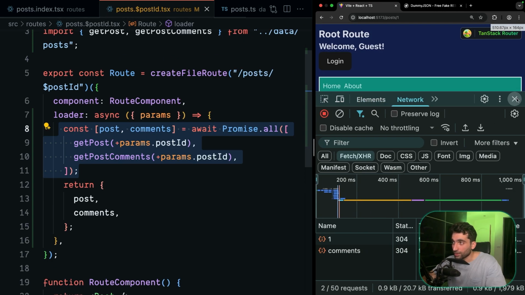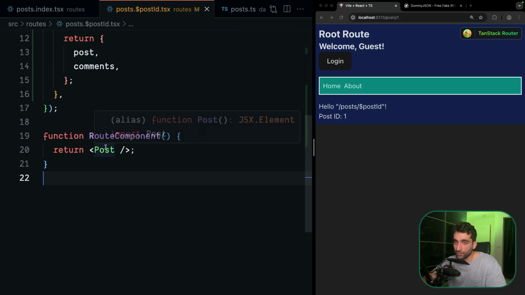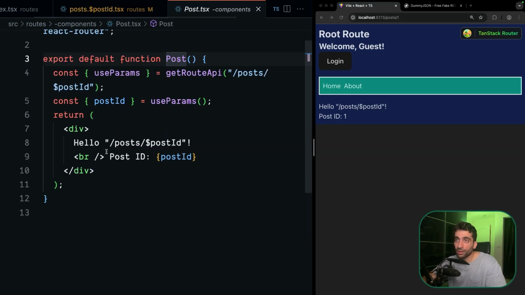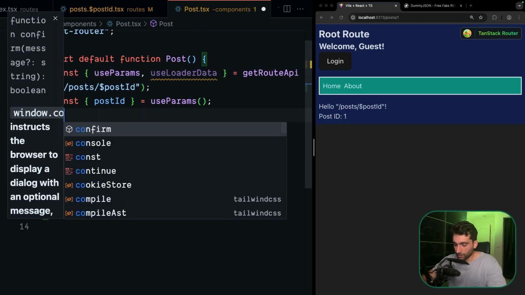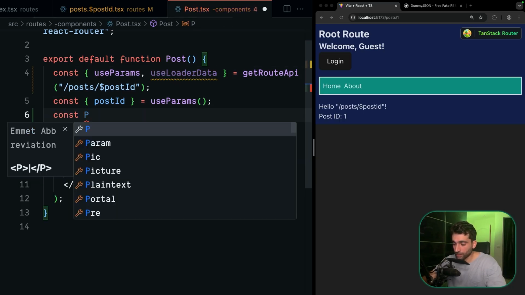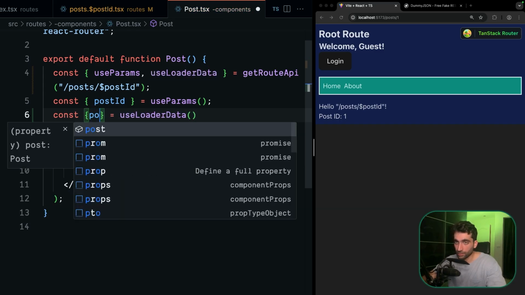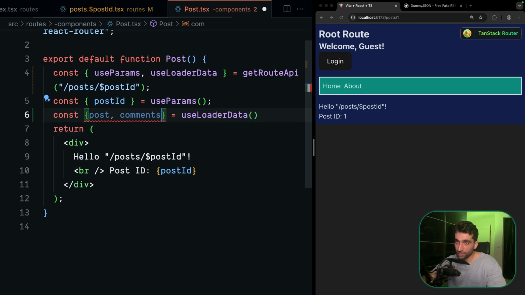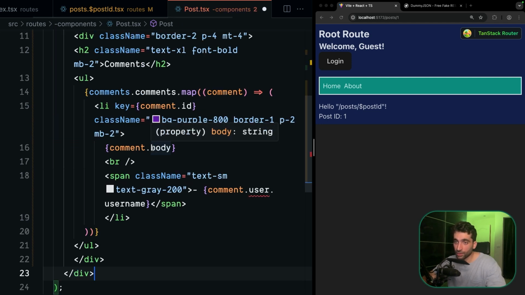We can just add some markup. Remember, in this component, we had the post in a different component, and we get the hooks for it using getRoute API. So in here, we can get our use loader data. And from this hook, I'm going to get my comments and my post. So in here, use loader data, and then let's get the post and the comments. I'm just going to paste some markup here, pretty straightforward.